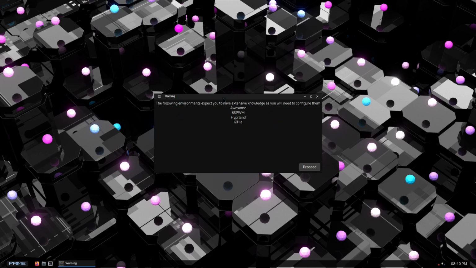So this warning right here is just for these four: Awesome, BSPWM, Hyperland, and Qtile. The rest are pretty straightforward, but these four right here, you have to know what you're doing with these, because these require you to configure them to your desired setup. So these are not your standard desktop environments. These require you to go into the config files and make the appropriate changes that you need to make to them, because they are not your standard environments.